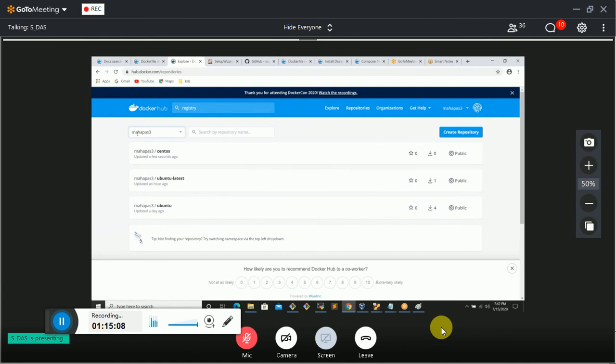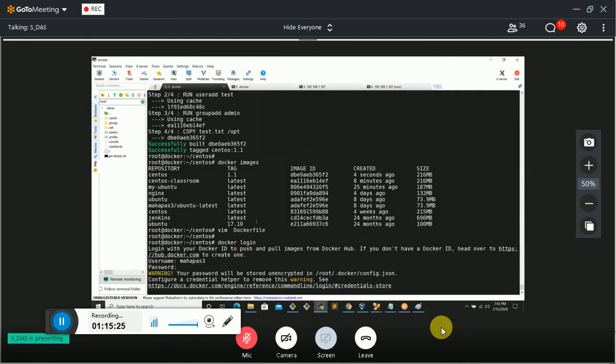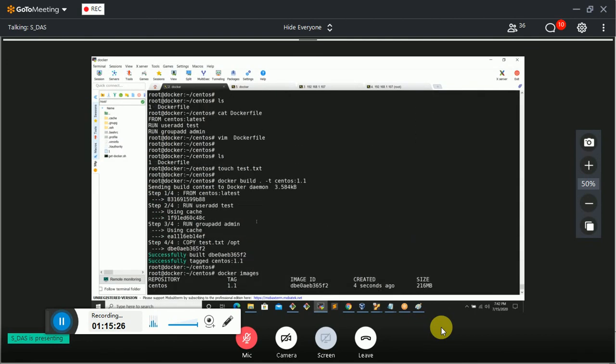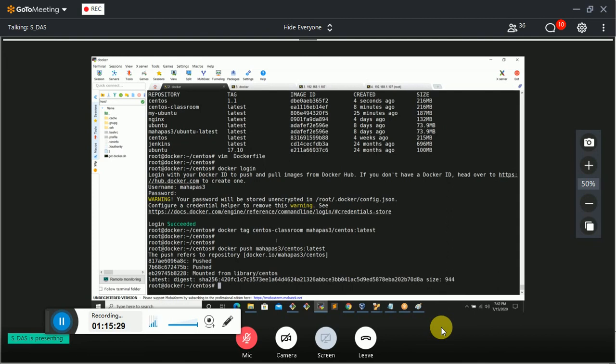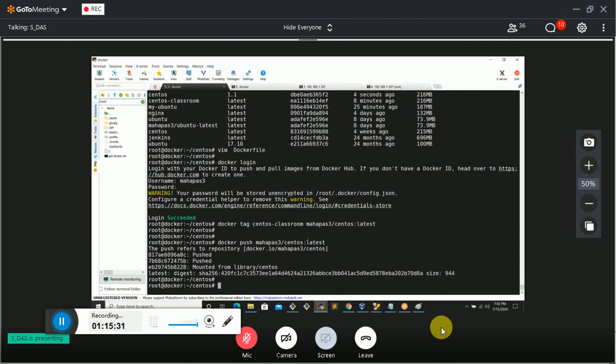Okay, now after refresh, I can see the CentOS image is available, and the Ubuntu latest image will be there. Got the point? So like this, guys, you can create your own image, customize it, and do whatever you want to do. You can do it that way as well.